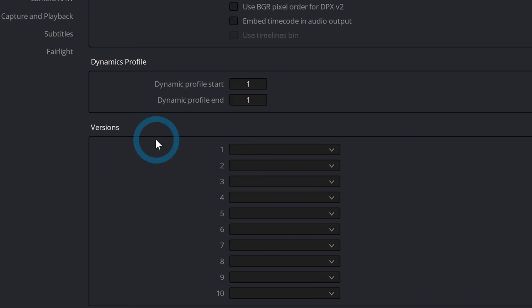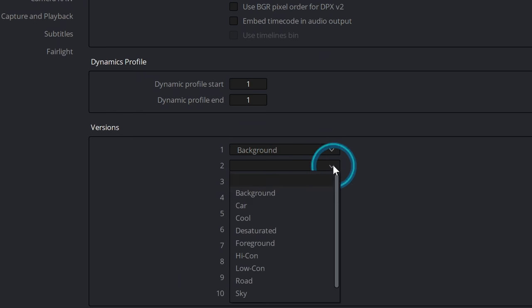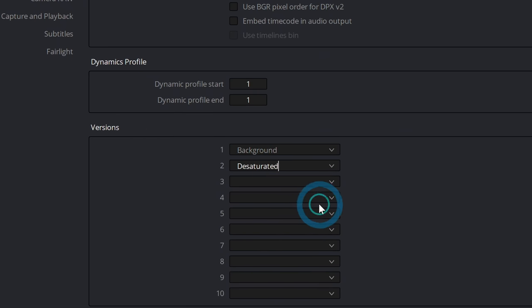The other thing I might mention is this versions section. In the color page, you can actually set different versions of each color grade that you do. And here's where you can name them for consistency, right? Like if version one is always working on the background, version two is always desaturated. You can even type in stuff like client look, producer look. If you always have the same workflow, this is where you can label those things instead of just calling them version one, version two.